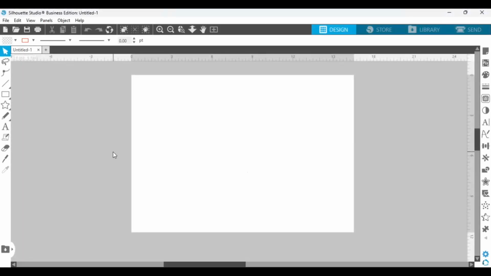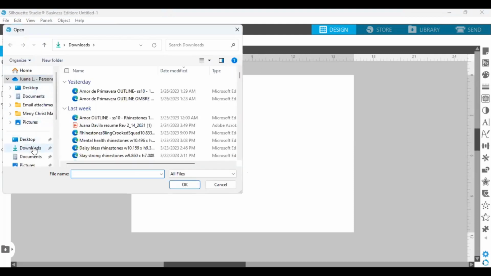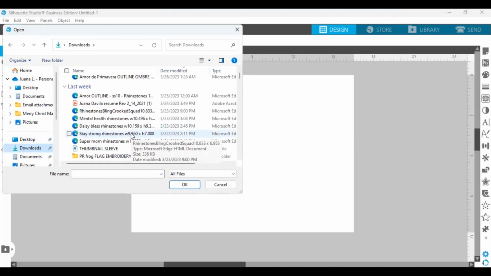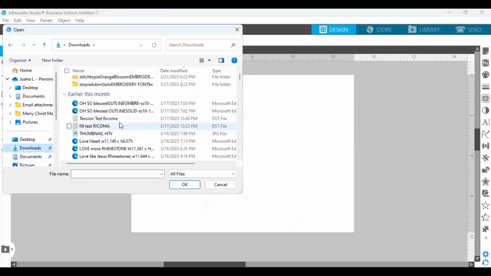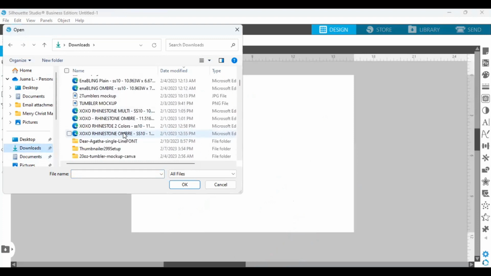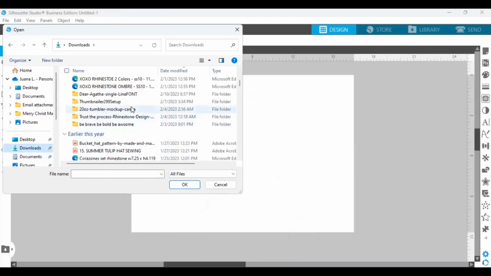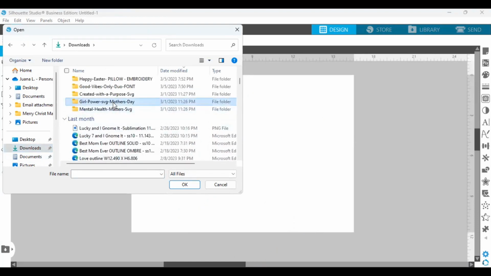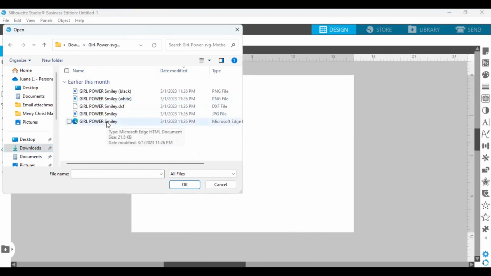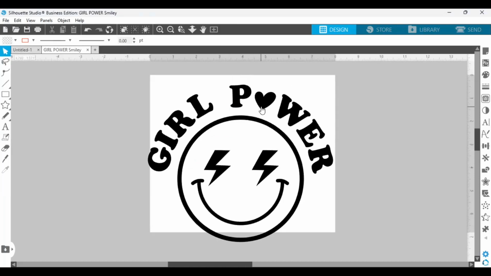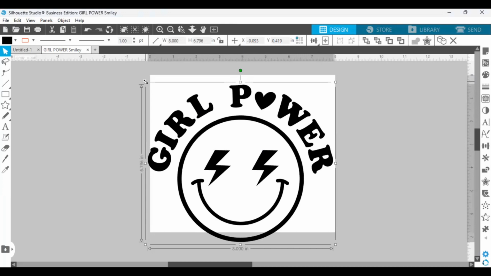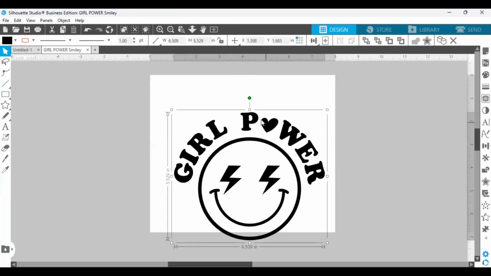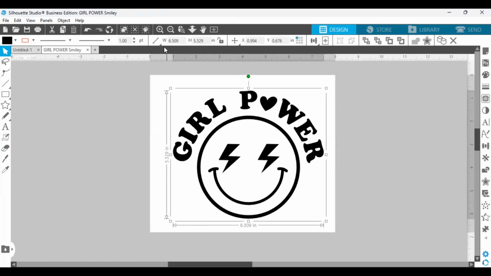First thing we're gonna do, I'm gonna go to the left and go to my file right here. And I'm gonna find the file that I want to work with, all right? Here. And I'm going to pick this one right here and open it. The first thing we have to do in order to work on it is choose the sizing that I want to work with.